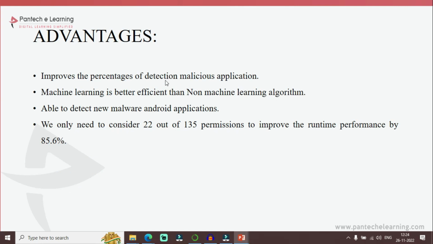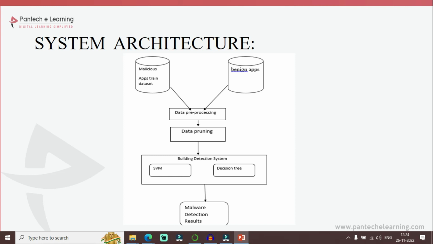So what are the advantages of my proposed system? It improves the percentage of detection of malicious applications. Machine learning is more efficient than non-machine learning algorithms. Clear with this? So it is able to detect new malware Android applications. All these are the advantages of my proposed system.